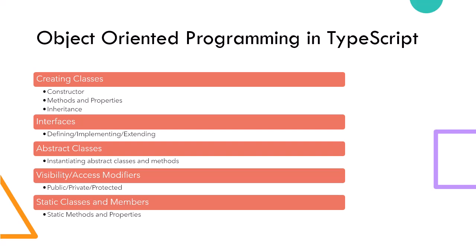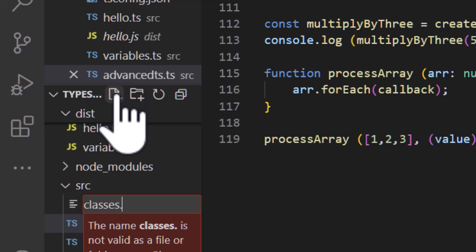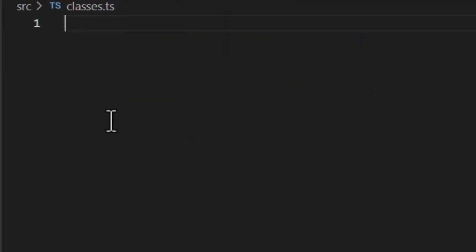One of the core features of TypeScript is that it supports classes and interfaces. This gives us a great way to organize and structure our code. In TypeScript, we define classes just like we do in JavaScript, but with additional features like typing. A class is essentially a blueprint for creating objects. Let's go ahead and create a class. So I'm going to create a classes.ts and create a class called Person.